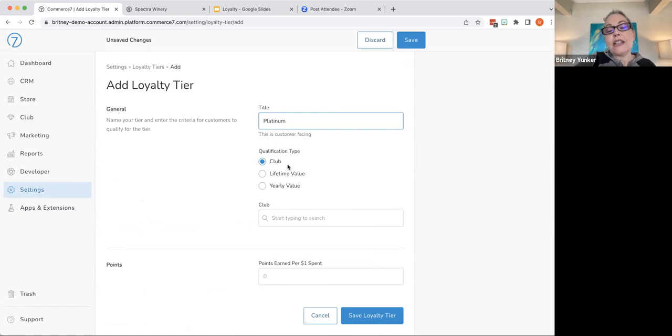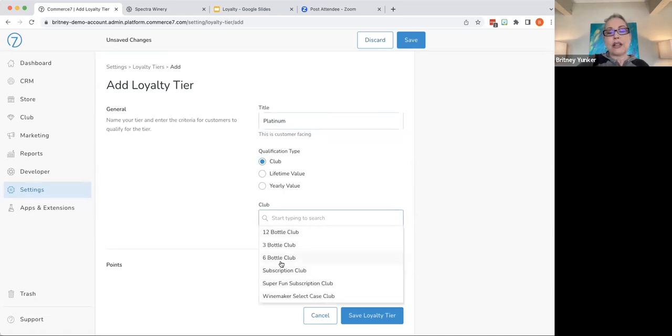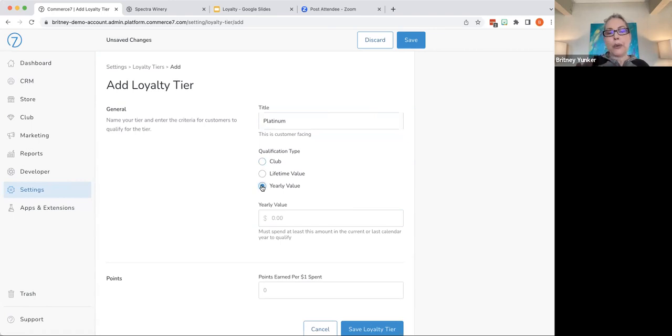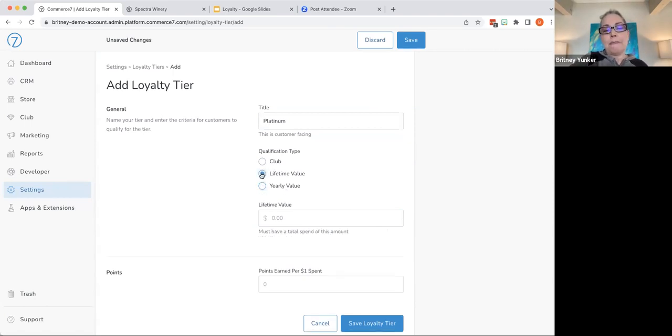And down here we have qualification type. You can qualify by club, in which case if you leave that selected here, then down here you will see your clubs and you can base it on club. You can base it on lifetime value, which I did. And then you can also base it on yearly value. And this means that if folks do not maintain a particular threshold for their yearly spend, then they will fall into a lower tier. Or if they maintain it, or if they increase it, then they will fall into a higher tier. But in this case, I'm doing lifetime value.